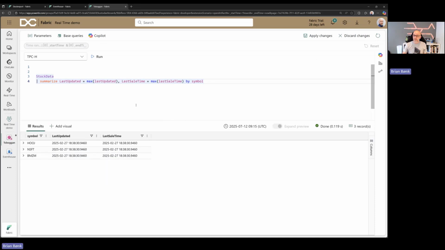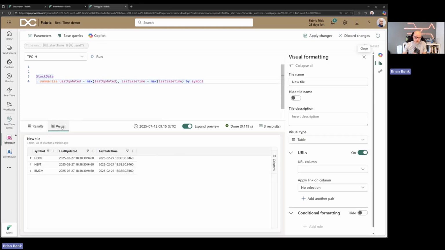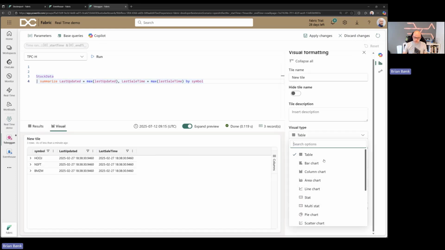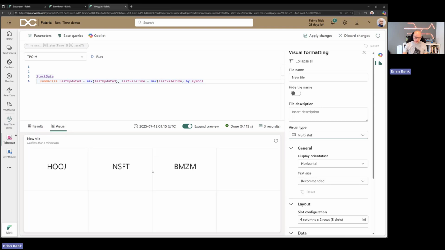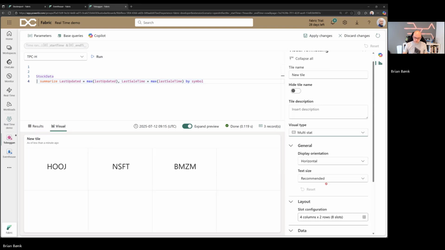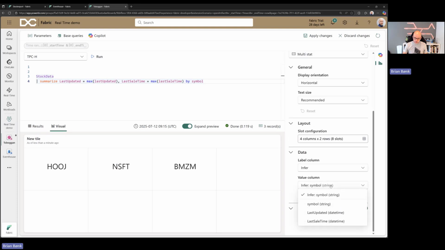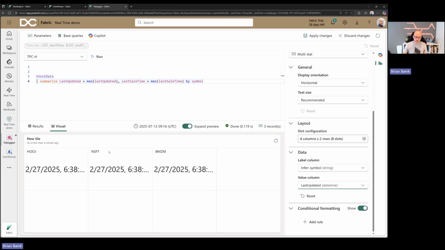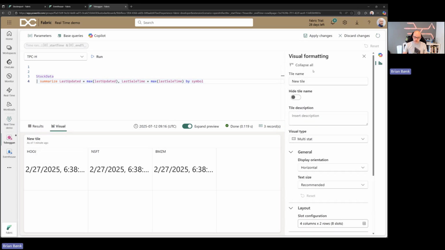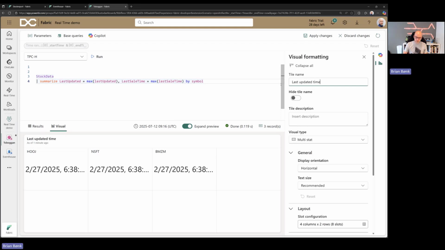If I want to visualize this, then again, it's just a matter of adding the visual. Perhaps I want a multi-stat, and the volume column is then the last updated. Now you can see that I have a tile for each of the symbols, and I get the last updated date and time. I need to add this to a last updated time. Then I can apply those changes.